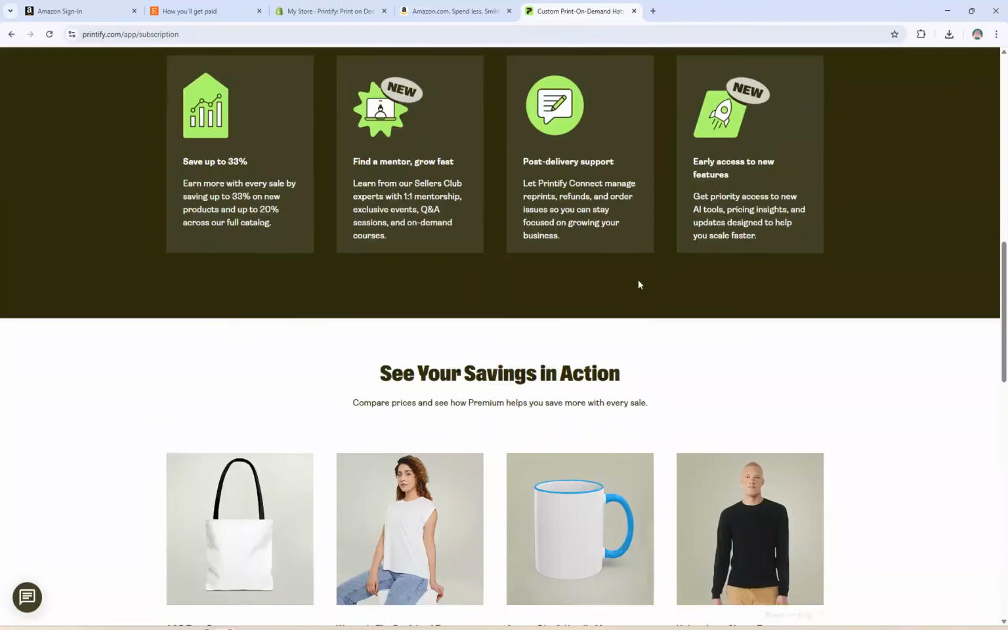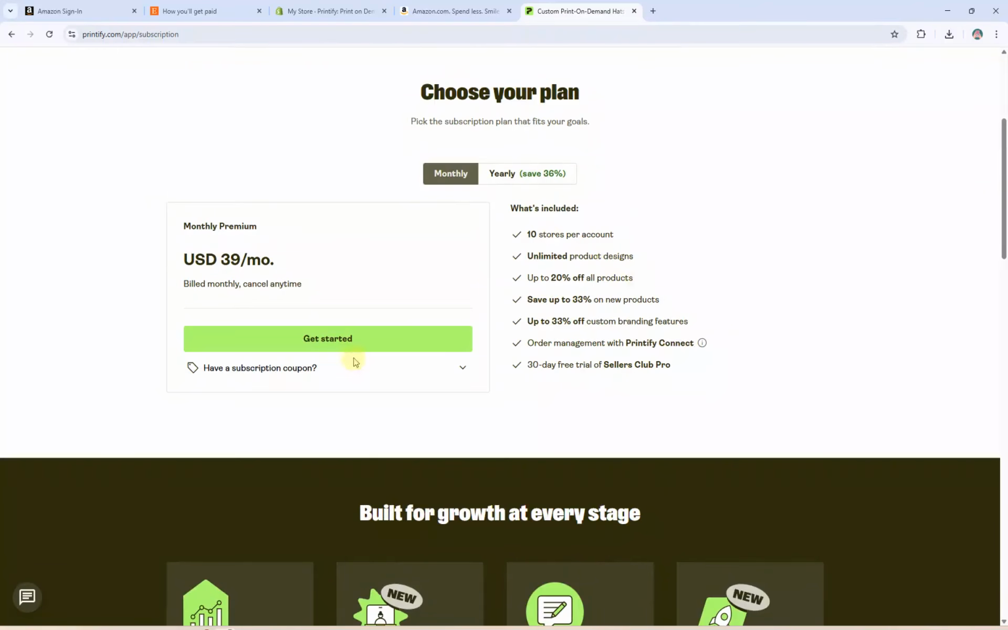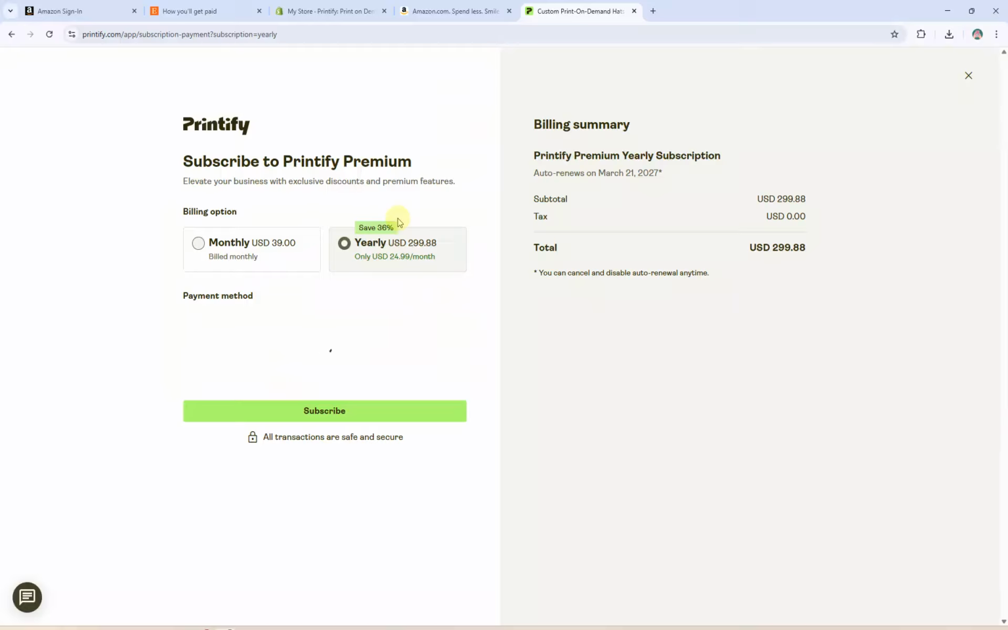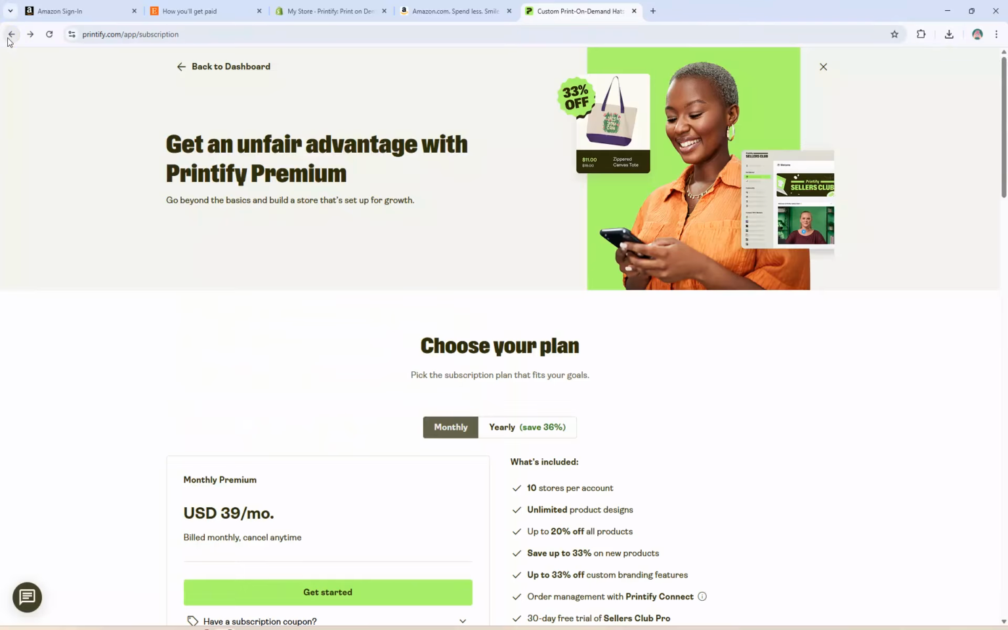This plan is designed to help you save money if you're making a lot of sales. It offers a discount on all products, which can be particularly beneficial if you have a high volume of orders. The subscription is billed annually, so be sure to check the cost and ensure it fits your budget before committing. The savings from the discounts can really add up, making it a great option if you're scaling your business.